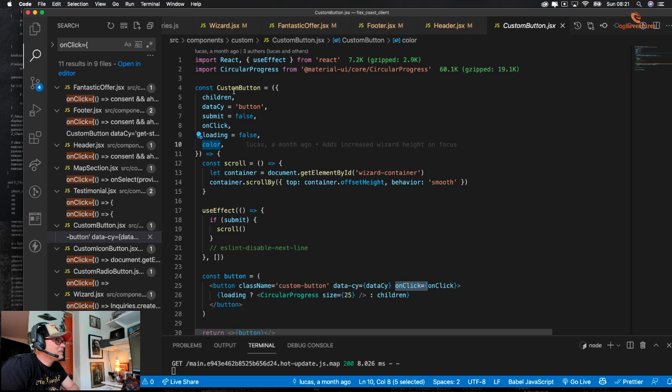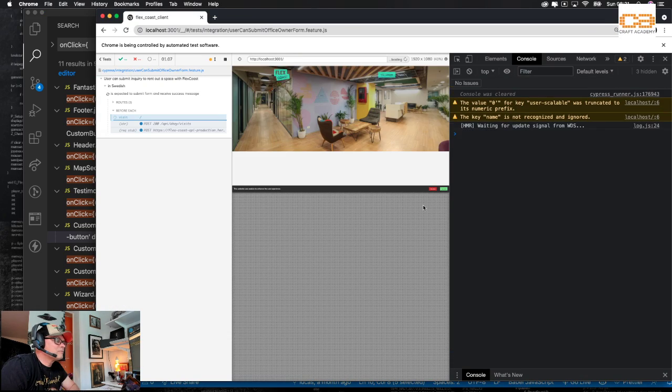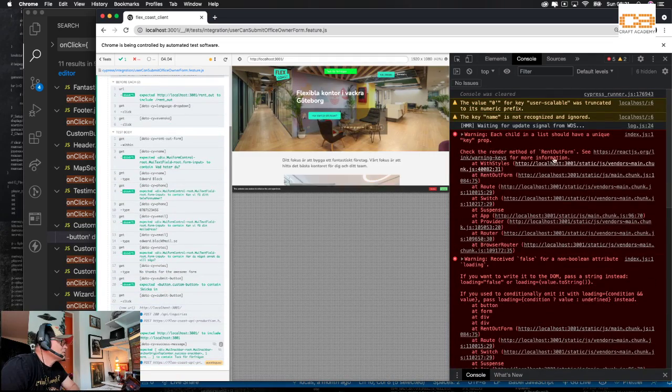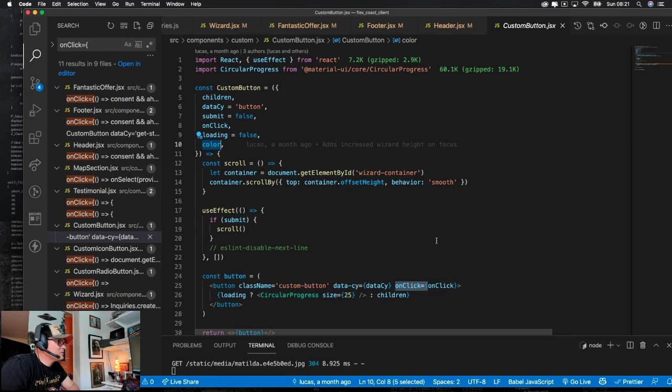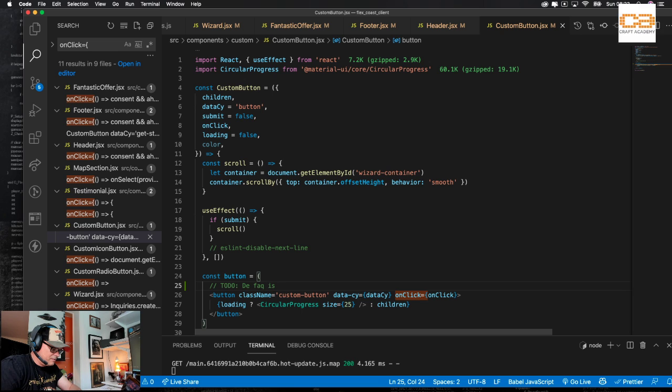Right. So we're gonna find where this custom button is being called from. But let's see if we at least lower the amount of warnings. Yeah, there are not that many anymore. That's good. Let's return to this. Right. To the fuck is this? The fuck is this?